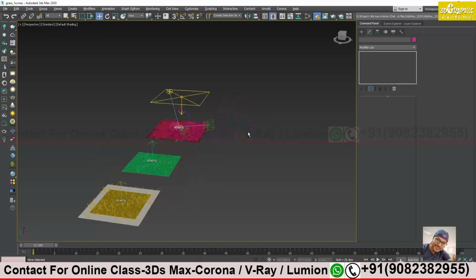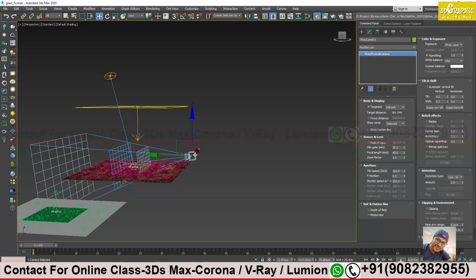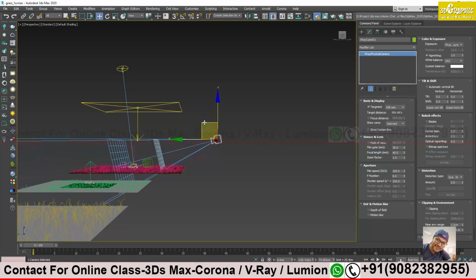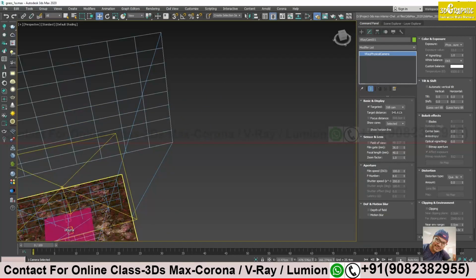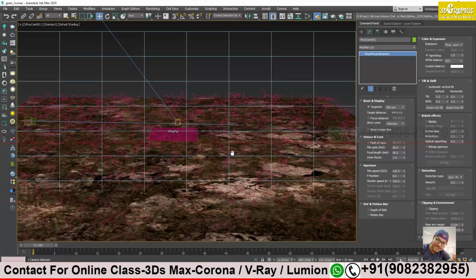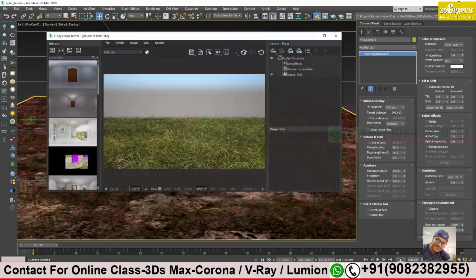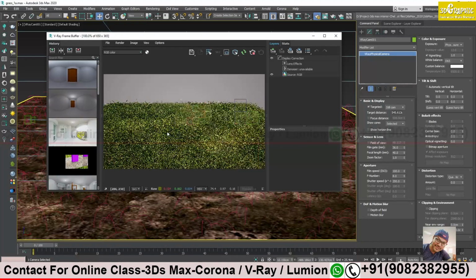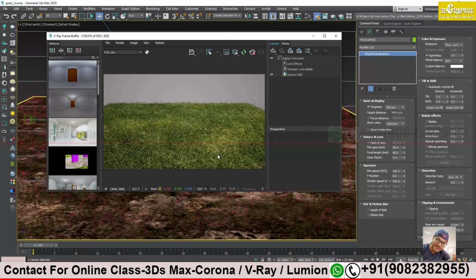Now we are seeing very little area of grasses. Let me take this camera a little far, a little up, so that I can see a bigger area. Let's do a test render once again so that I can see the difference between the darker and lighter area. Because if you see a small area, then it will not be good. Here you can see darker grasses, and here you have lighter grass, just to give a good natural result.